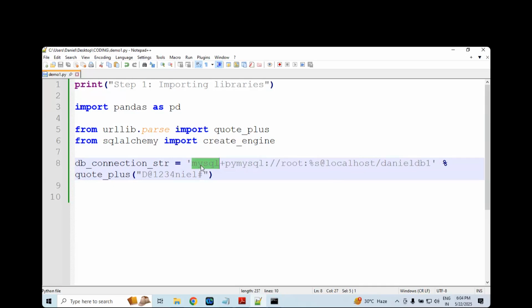Second point, to connect with MySQL, one library, pymysql, is required. So this is the fixed string actually. This one is the fixed string: mysql+pymysql colon symbol. Any idea what root is? It is the username you have to specify.